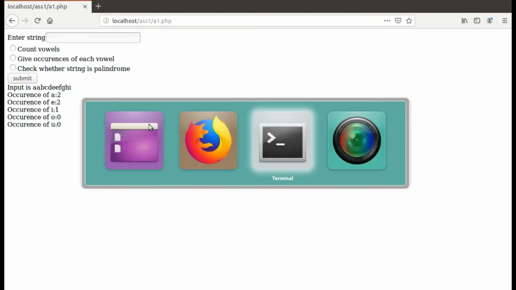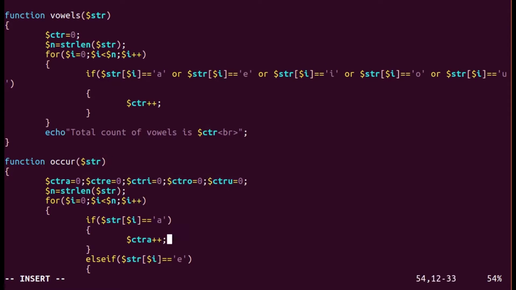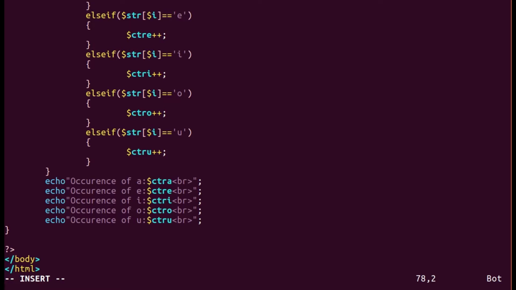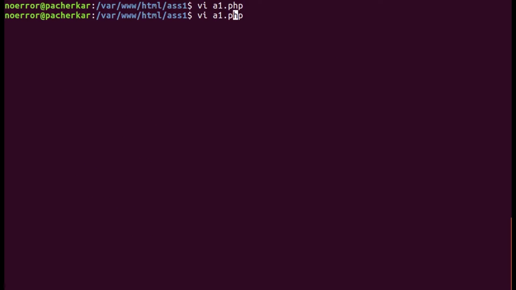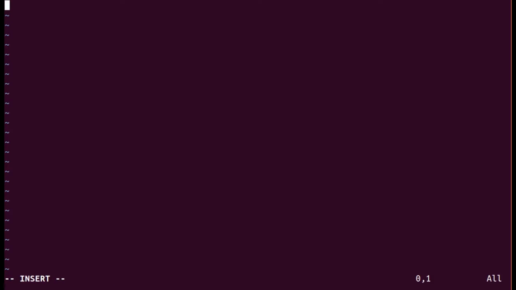Alright, let's move on to our third function, which is palindrome. We are told to use include or require statements. What these statements do is they allow you to use functions from different files. Like this is one PHP file, a1.php. What I'm gonna do is create another file, a1pal.php, like palindrome, and have my palindrome function in this one.